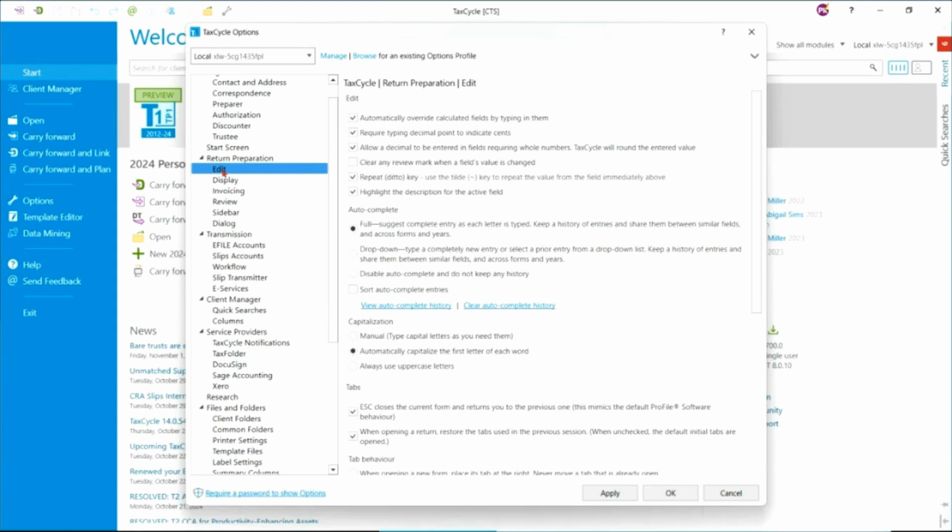So the edit options themselves are really used to control how you interact with forms themselves and the data on the forms. So for example, here I personally prefer to have automatically capitalize the first letter of each word because that's my preference. Whether you choose to do that or not, whether you choose to use all uppercase when you're entering text into the form, you can choose to have that here.